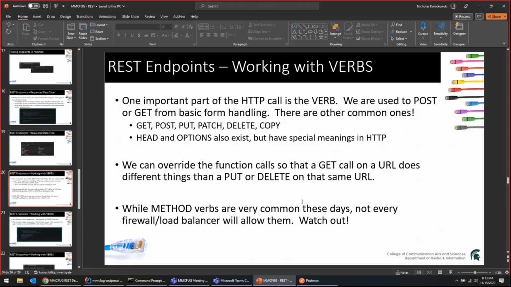Options and head have special meanings in HTTP, and they do things that are going to be outside your control. So options will give back a list of the methods that are available on something, and head will return just the header of an HTTP response. It won't actually execute on your code, so that's something specific to your web server. But besides that, you can pretty much put any type of verb that you want in there.